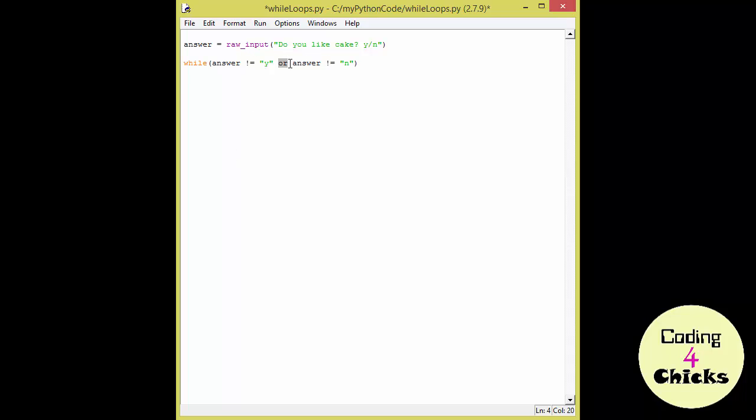Okay, it's time to fix it. We're going to change or to his brother that we call and. That means that if this part is true, this expression here is true, and this expression is also true, then we're going to loop. Not only if this is true, or only if this is true. No, not enough. We want both of them to be true.